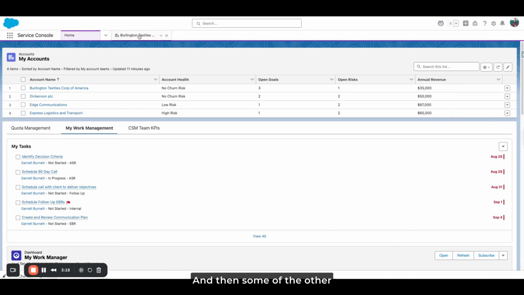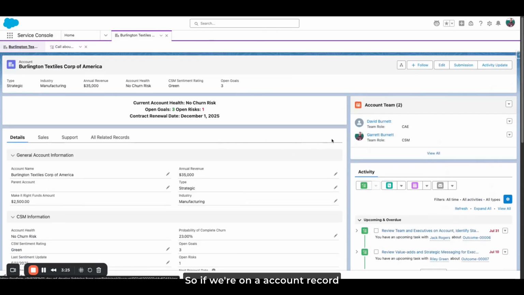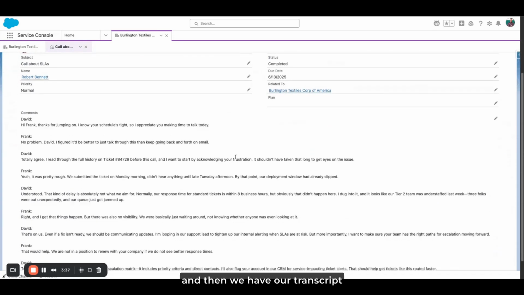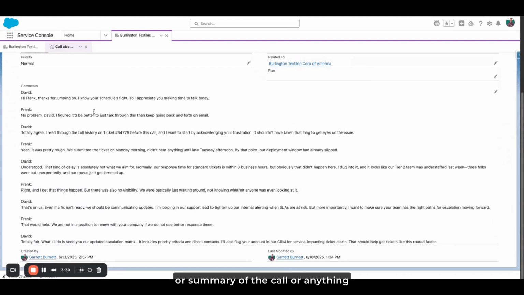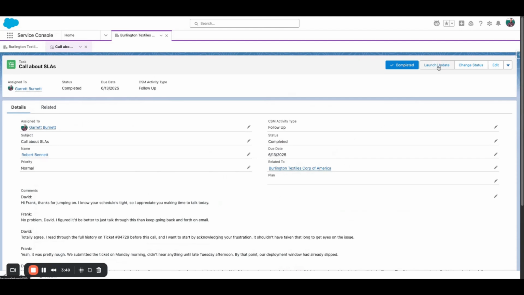And then some of the other nifty features with this AI assistant we've spun up. So if we're on an account record and we have an email or a call or a meeting, anything that we can trigger from Salesforce. So for this example, we have a call and then we have our transcript or summary of the call or anything similar to that, as long as it can be triggered from Salesforce again. So when I'm a CSM, I have a call, I want to make an update post call.